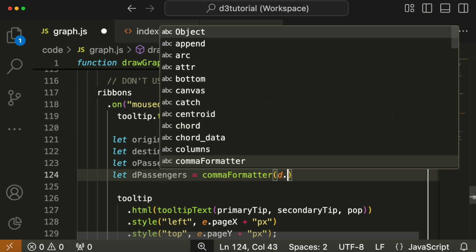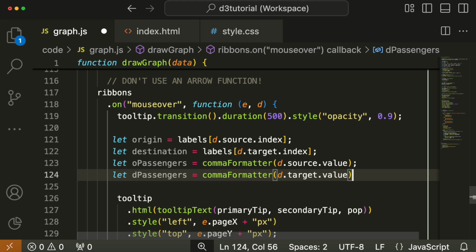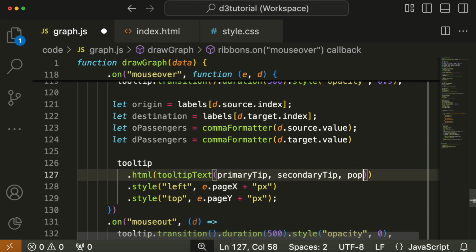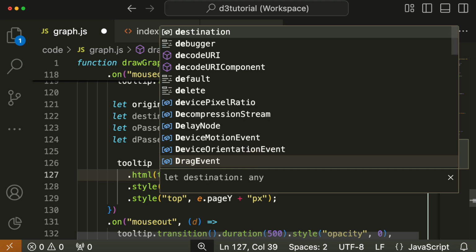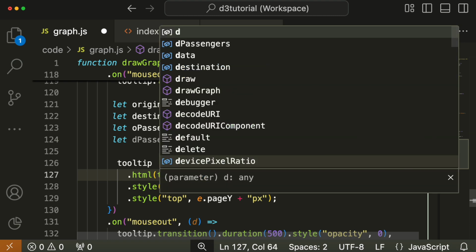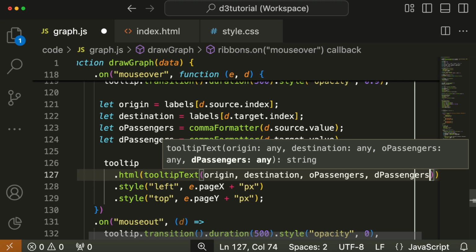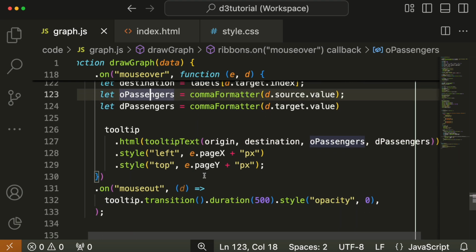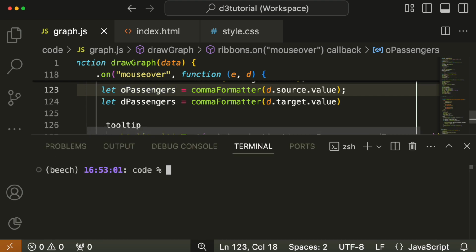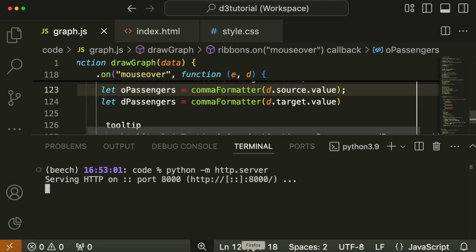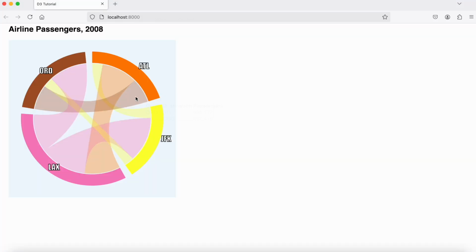So source is origin and destination is target. So we change the arguments here, origin, destination, O passenger, D passenger. And now we launch the Fox and take a look at it. Okay, so our tooltip is showing correctly. The format is a little squished. That's fine. We can change that in the CSS.